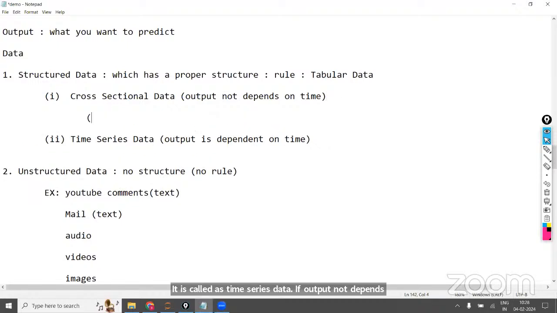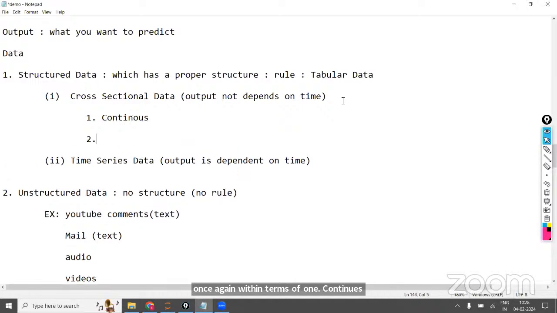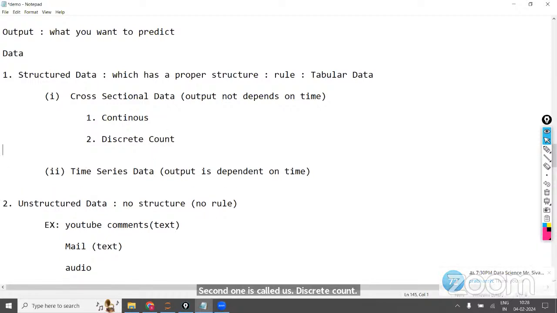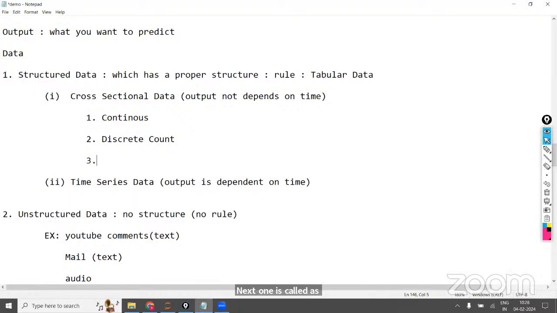And within the cross-sectional data, I have once again categories. One is continuous. Second one is called discrete count. Third one is called discrete categorical. Discrete count, discrete categorical. What is meant by continuous?